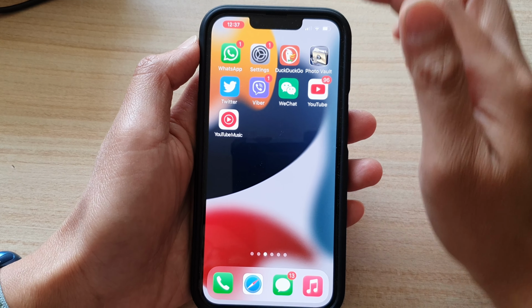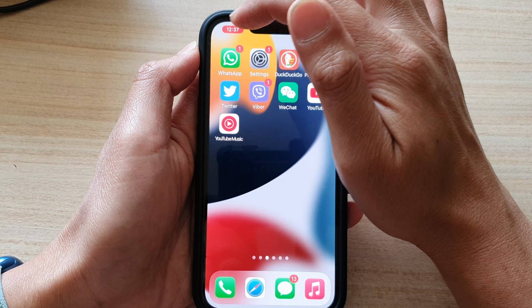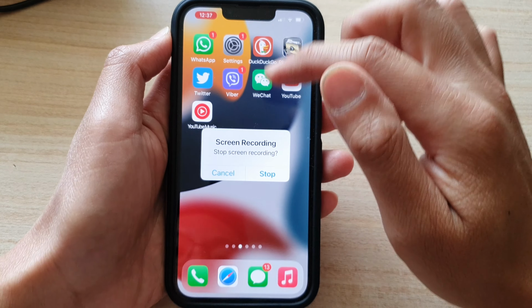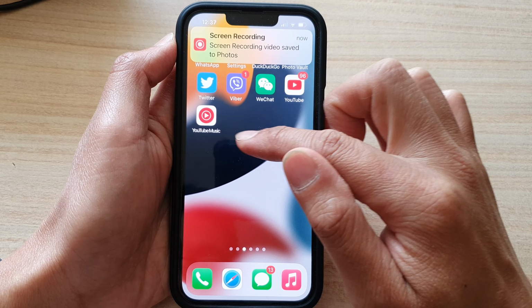Now if you need to stop the screen recording, you can tap on the button up here. So tap on the clock and it will pop out, and then tap on stop. It will not record the stop button pop up.